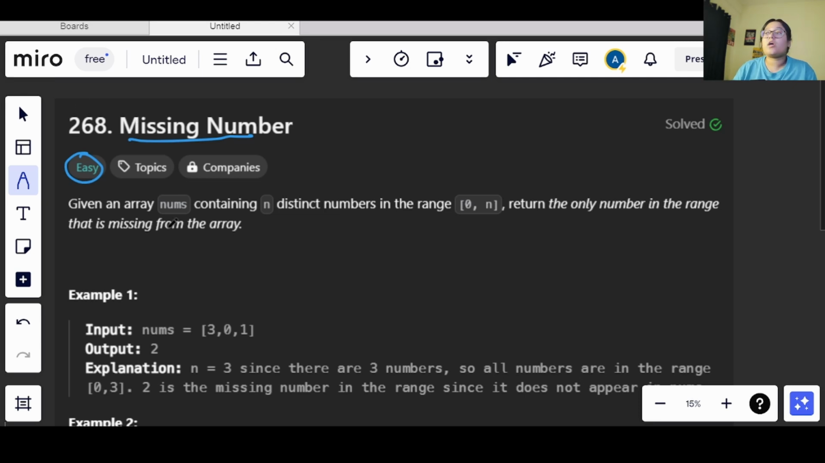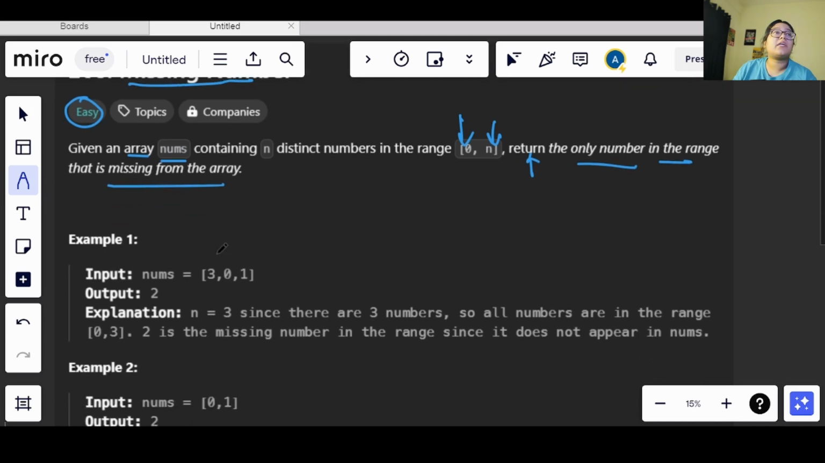In this we have been given an array called nums. In this array nums we will be given n distinct numbers from 0 to n. What we need to do is, there will be a number missing, and we need to return that missing number from the list. We need to return the number in the range that is missing in the array, right? So let's take an example and see.